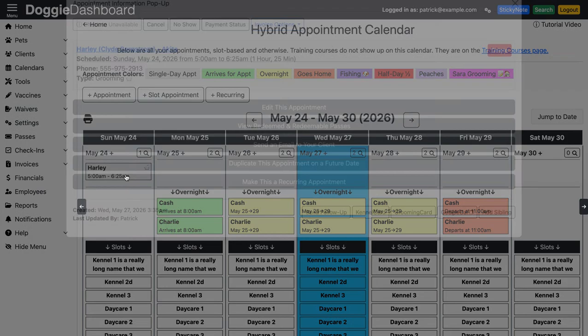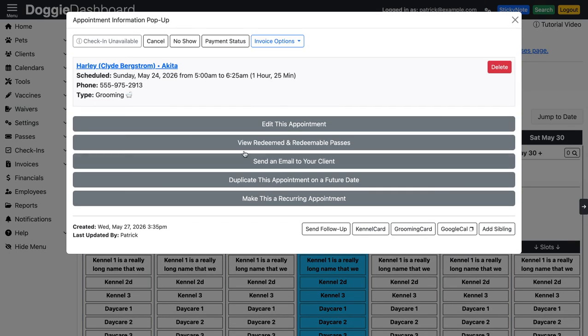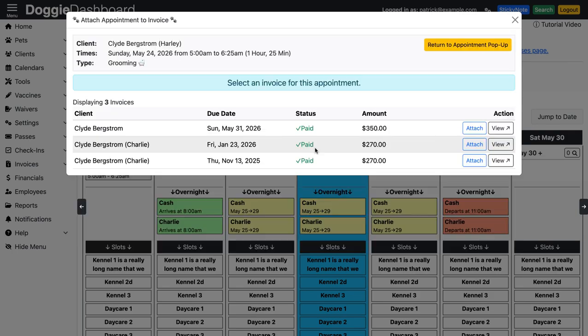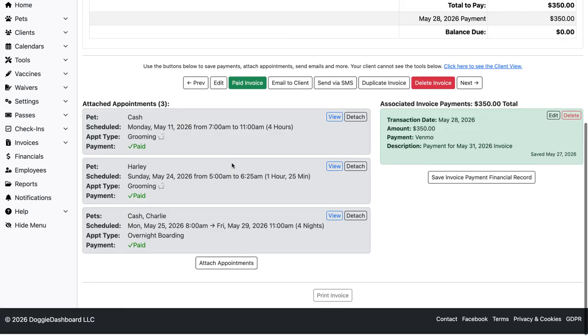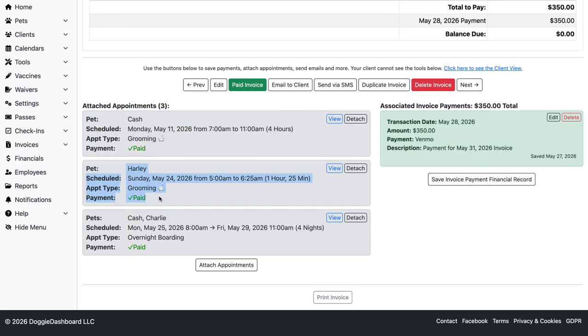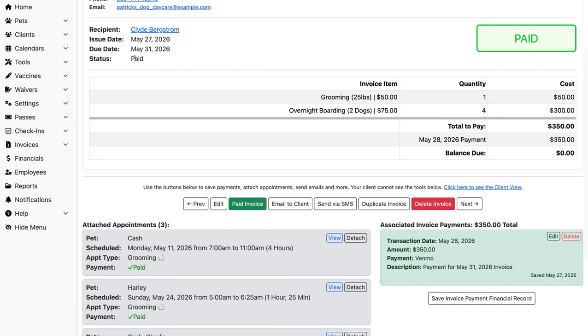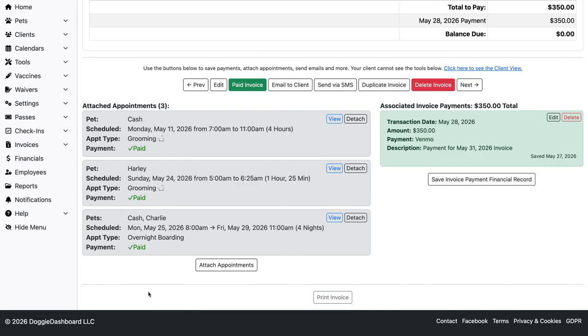You can see Harley. We click here. There is no invoice on that. So we're going to attach to it. We want to attach to this one right here. So we attach it. View invoice. And now Harley's appointment has been marked as paid because the invoice itself was marked as paid. If you mark an invoice as paid, all the attached appointments have the same payment status.